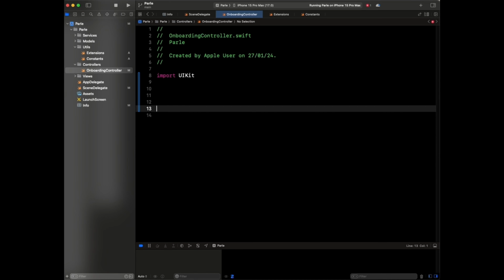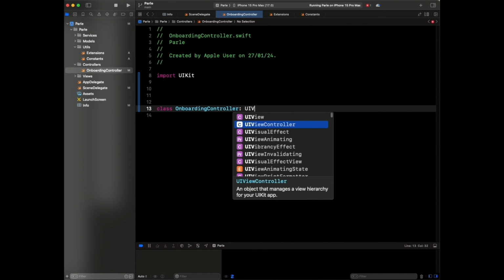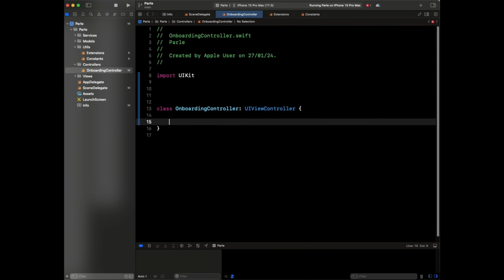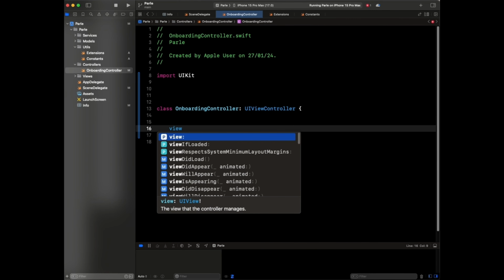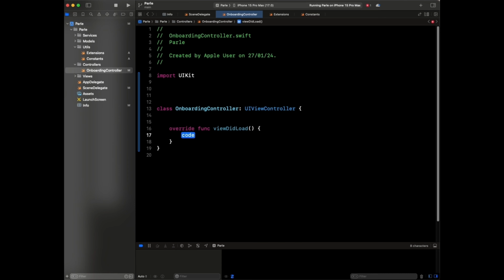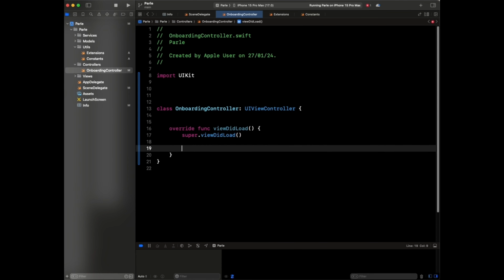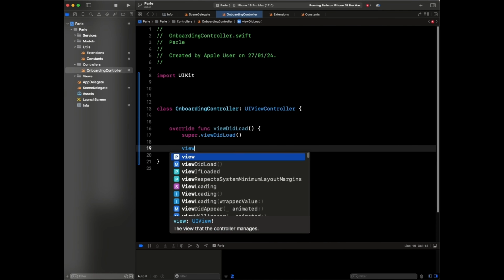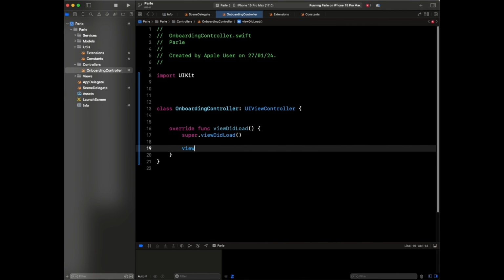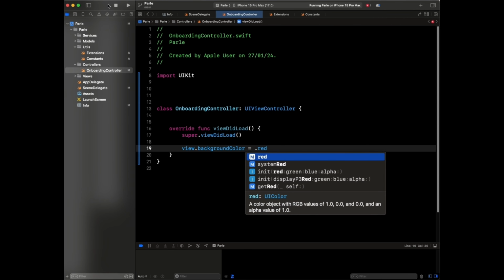And what we want to do next is create this. So you could say class OnboardingController, and this is going to be of type UIViewController. And we could come here and say viewDidLoad, like so, and call super.viewDidLoad, like so. And we just make sure everything is on the screen. So we say view.backgroundColor, and the background color can be .red. Let's make sure that's the case.